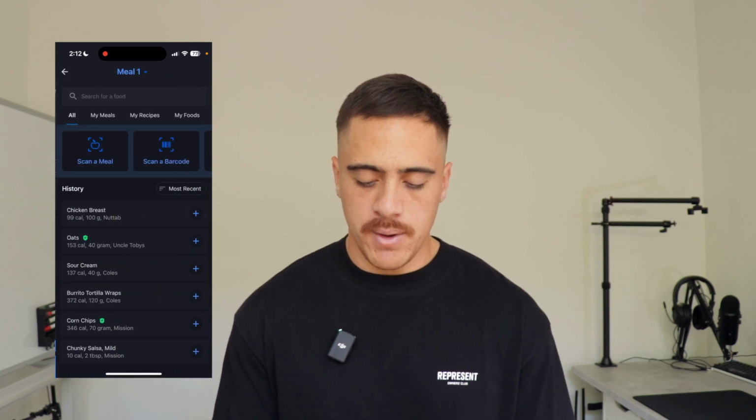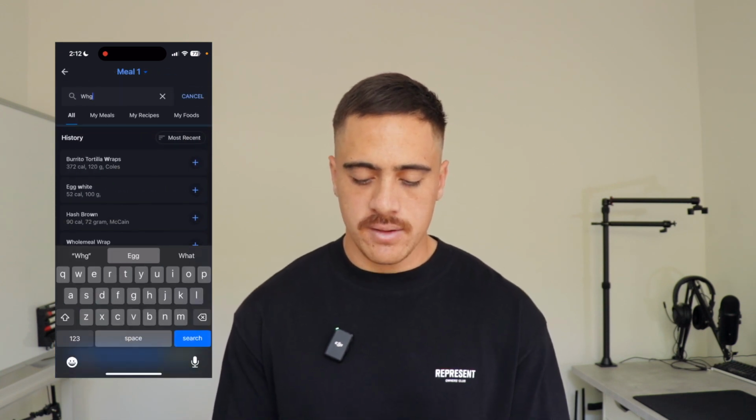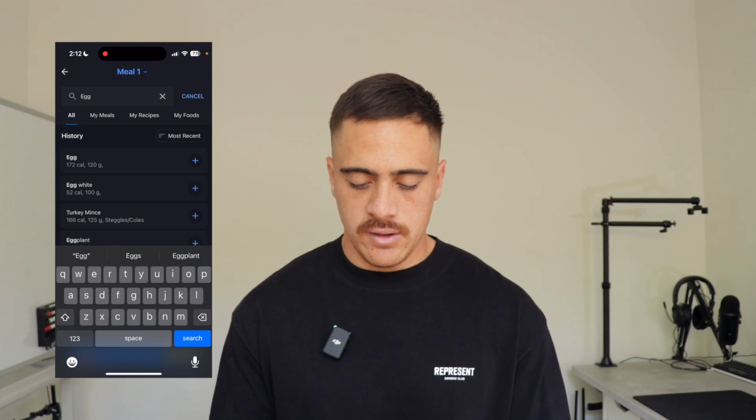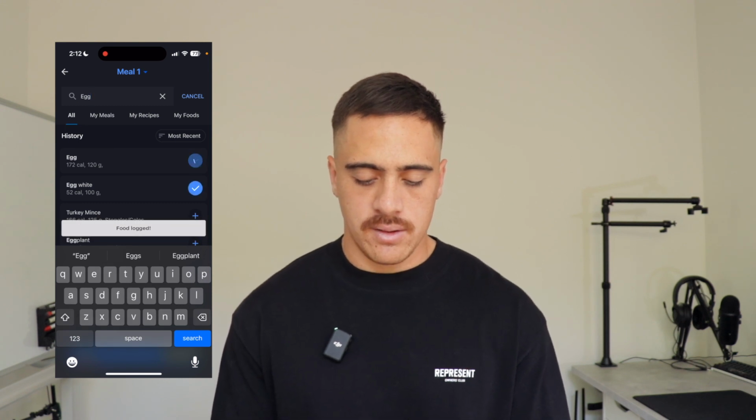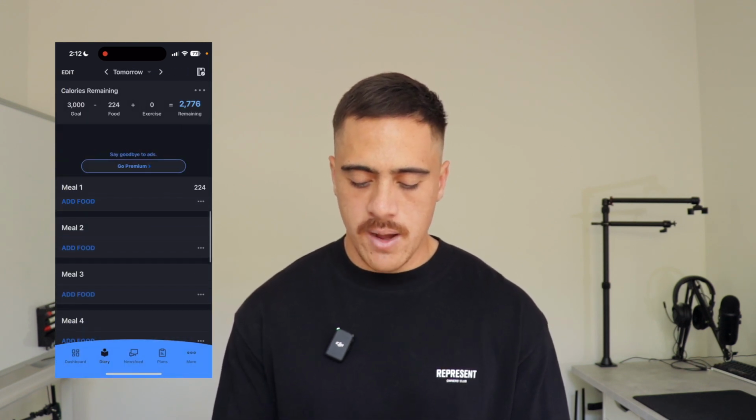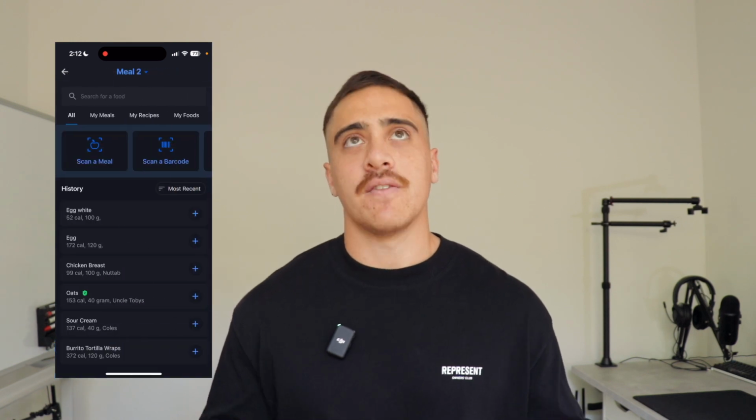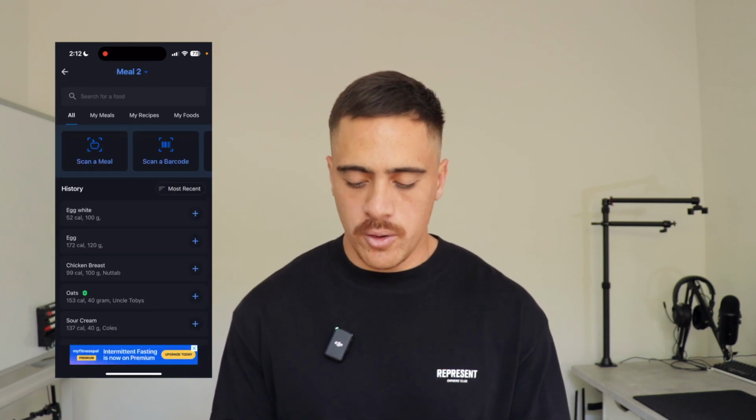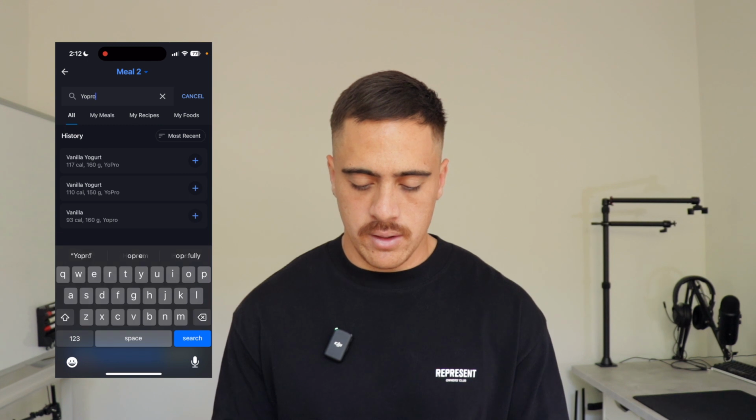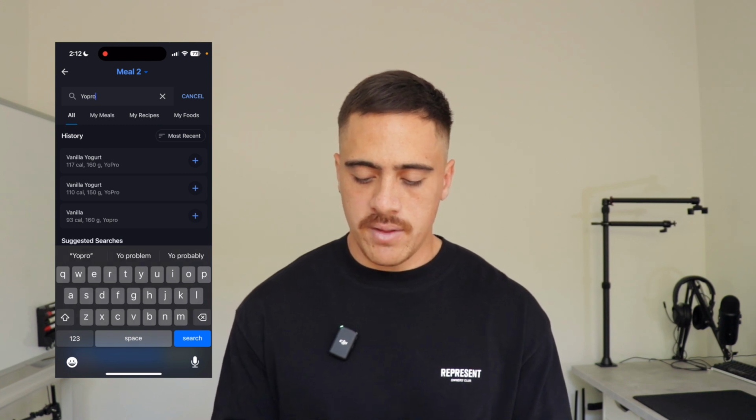So let's say meal one, I want to have some sort of eggs. Those are my protein options. So we're going to add egg, and we're going to add egg whites. Then we're going to go into our morning tea meal. Let's say for morning tea, I probably want to have a YoPro or something like that. I can type in YoPro and I would have this in there.